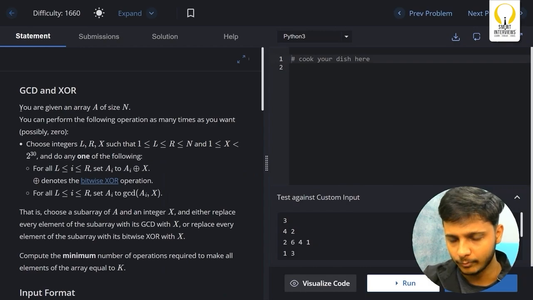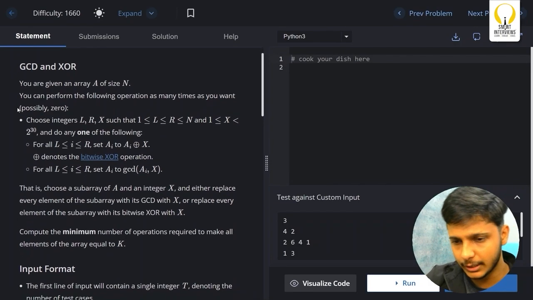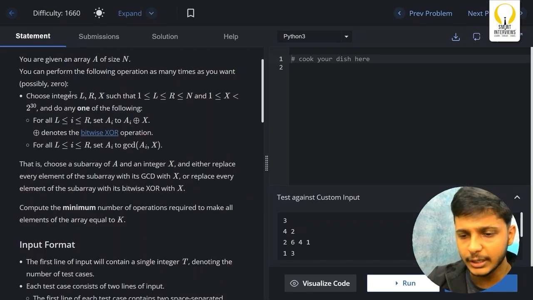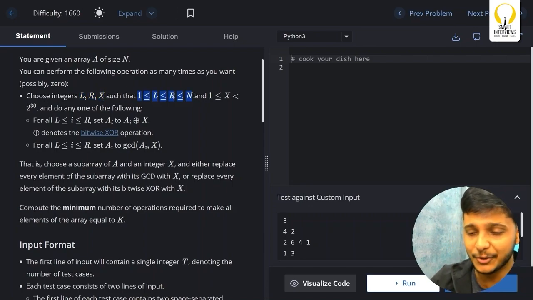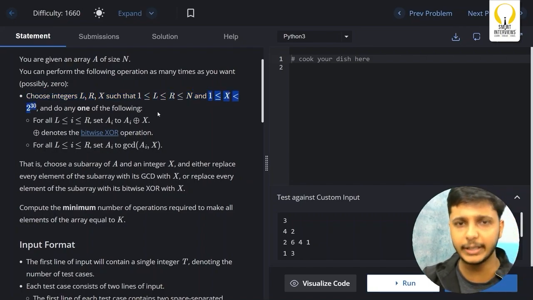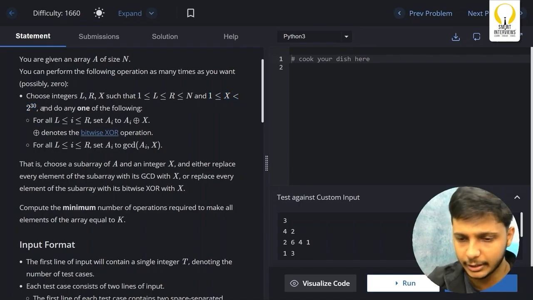GCD and XOR. You are given an array of size n. You can perform the following operation as many times as you want, possibly 0. Choose the integers L, R and X such that L and R are in the range of 1 to n, and X is in the range of 1 to 2 power 30, which is basically, X is an integer. That's it, any integer.